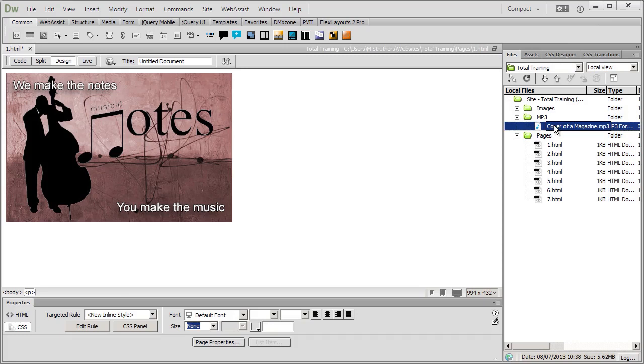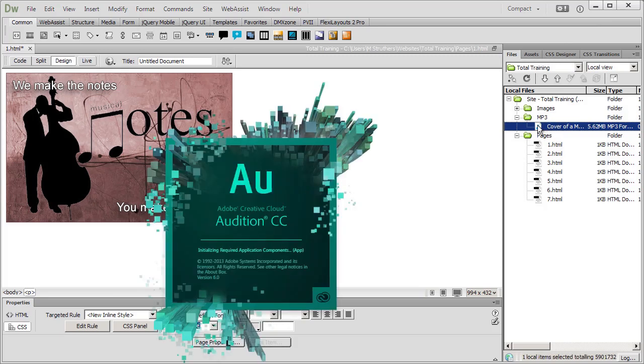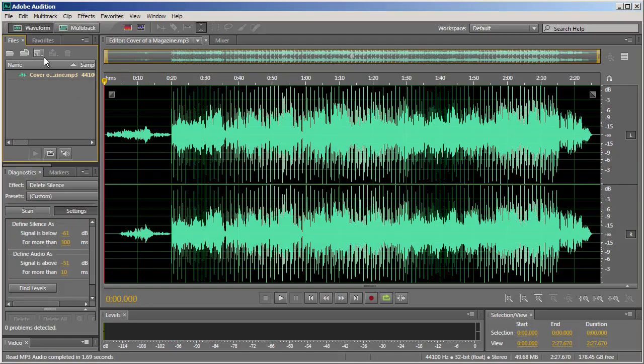Now, I've already set this up so that Audition CC is the primary editor for not only WAV files but also MP3 files. So even though I've not got this MP3 file as part of my document presently, if I double click on it here, then as you can see, Audition immediately launches. Consequently, when it opens, I can then edit this MP3 file. I could add effects to it or trim its length or whatever. And once I save it, then those changes will be automatically and instantly updated and available to me within Dreamweaver.